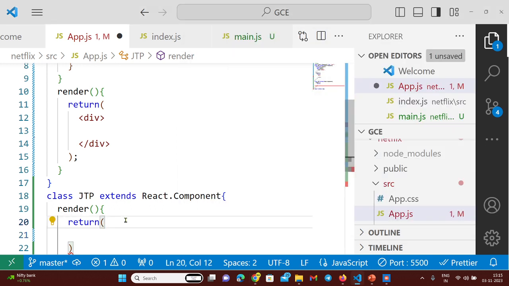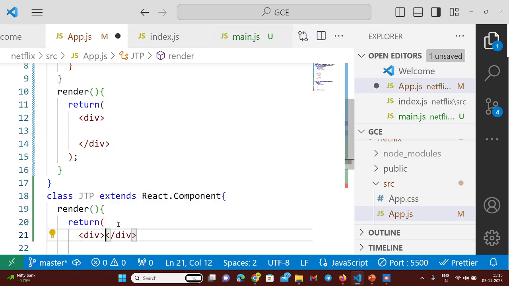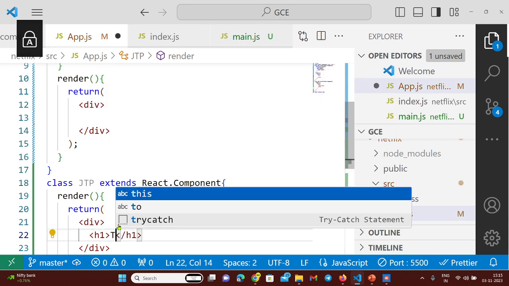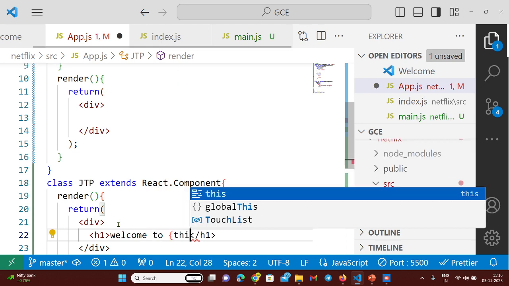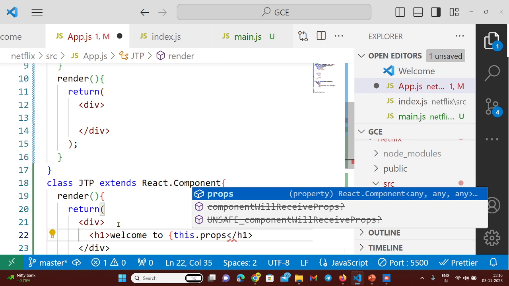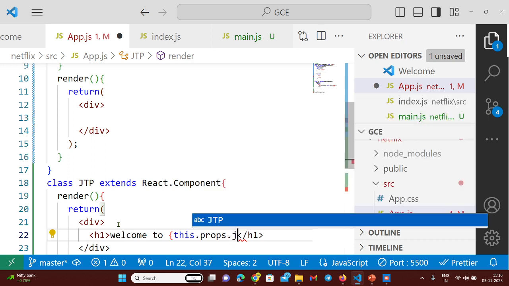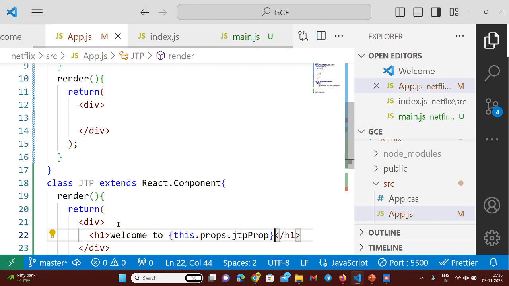Okay, so after this, inside the return, you will be using a div container and the heading. So the heading, I will just give it as welcome. Okay, welcome to this.props. So do you see what I am using here? Do you see the difference? Both are used at the same time here, props and state at the same time. I'm just giving a JTP prop, is my expression. Okay? This is my expression.